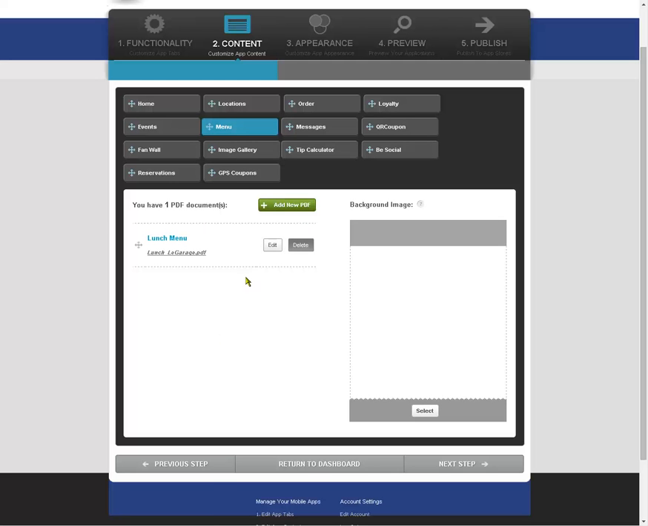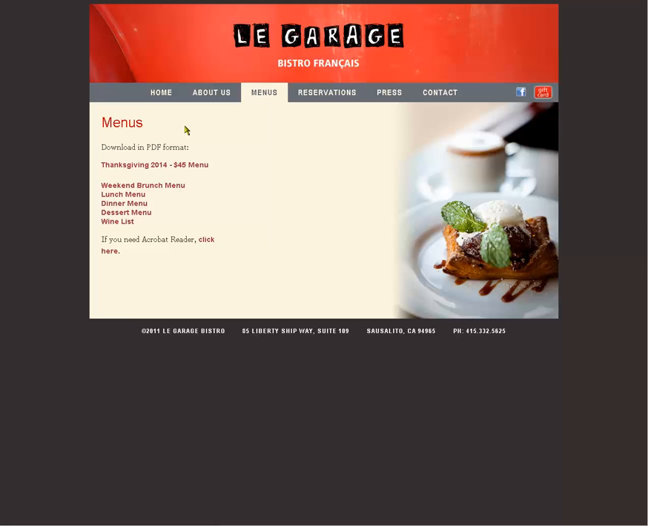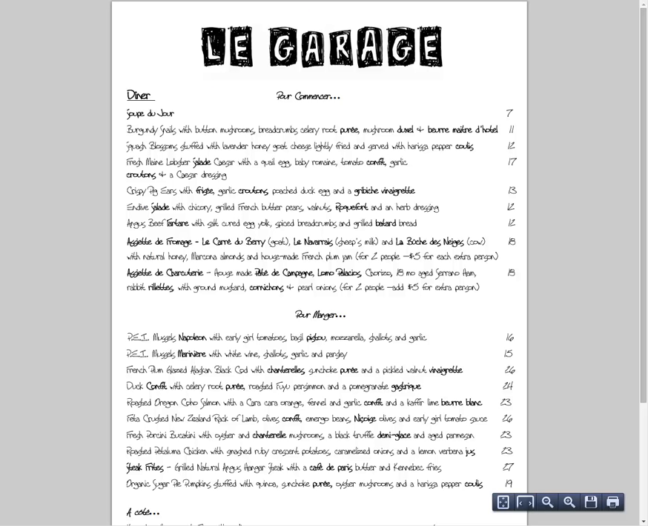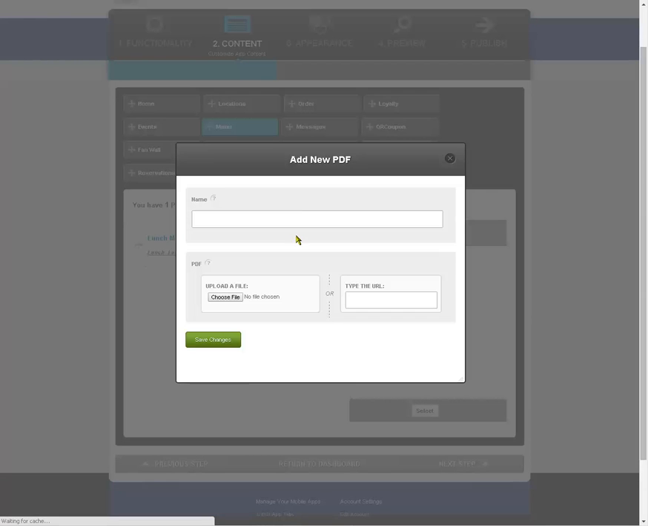Done. Now what I want to do, let's add another menu. Let's add the dinner menu, same thing. You don't see it here, but up on the browser I can copy and paste the URL. And now I want to add a new PDF, and here I'll call it dinner menu. Let me do that. Dinner menu. I'll paste the URL that I copied.